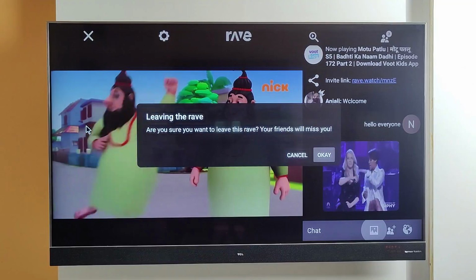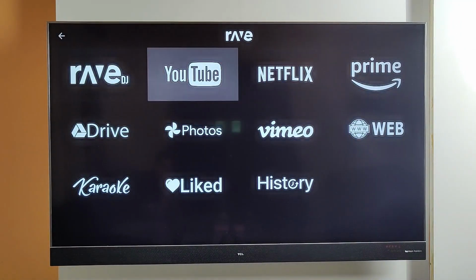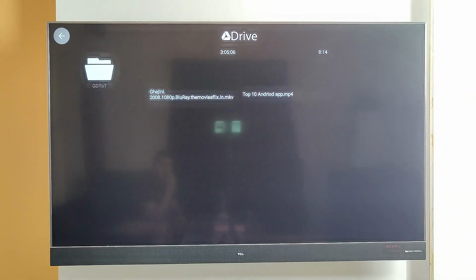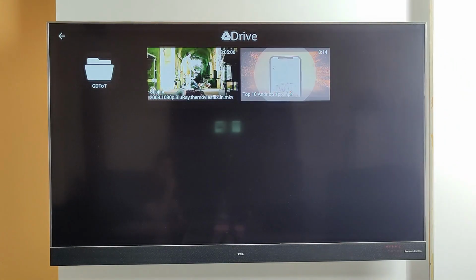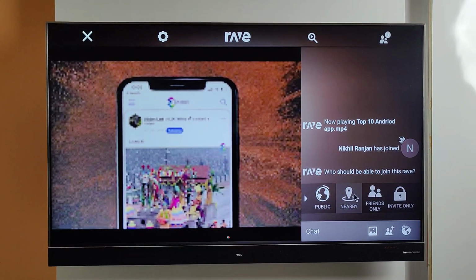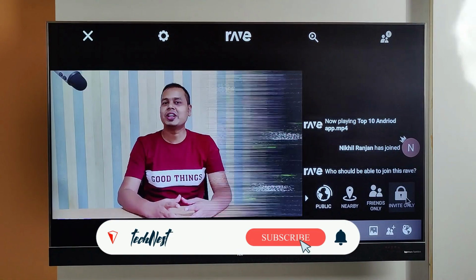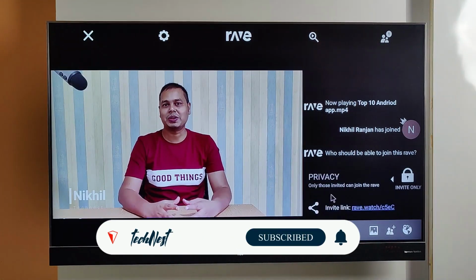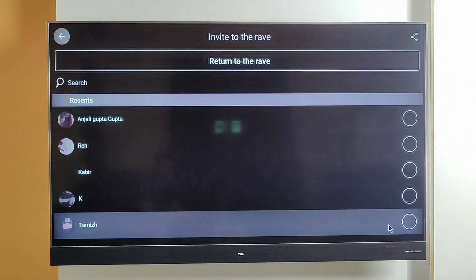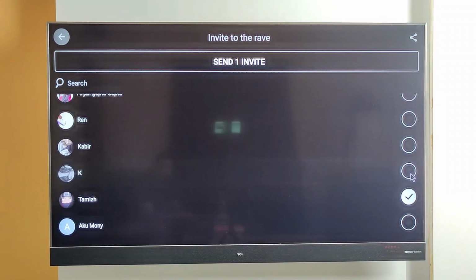You also have the option to create your own Rave from here by selecting a platform like Netflix, Prime or your Google Drive. Select the platform and the content which you want to watch. Now you have the option whether you want to go public or you only want to invite your friends to watch together. And now you can start watching your favorite movie or web series together and share your favorite moments together. This is the best app if you want to maintain social distancing and watch something together.